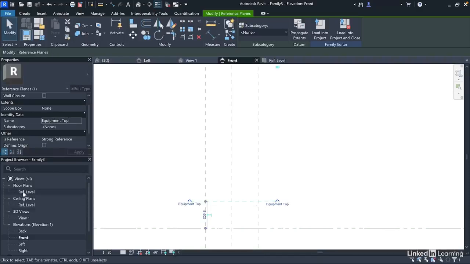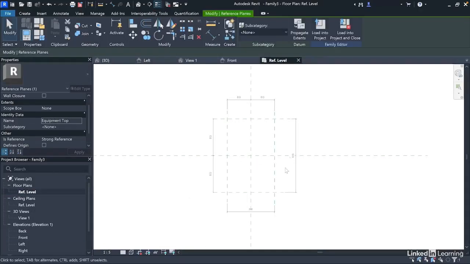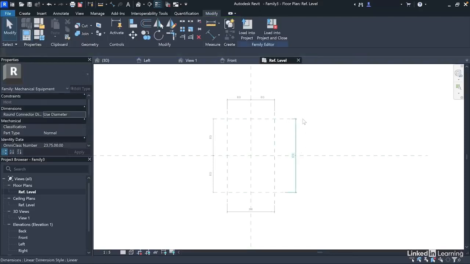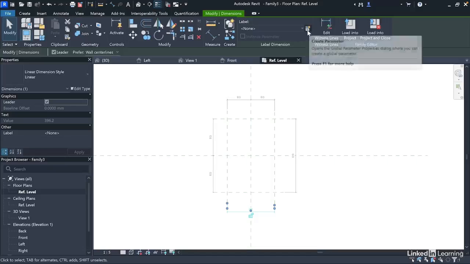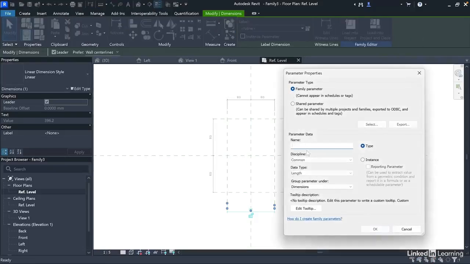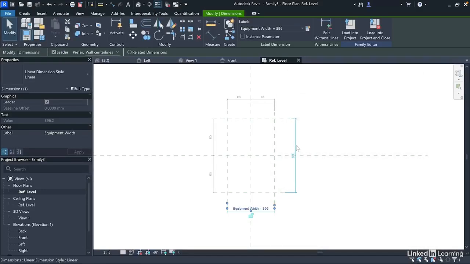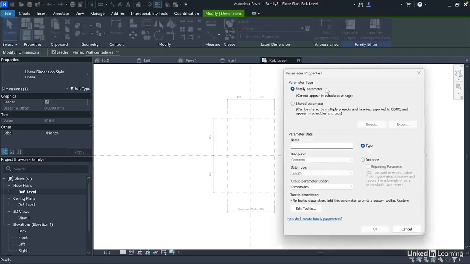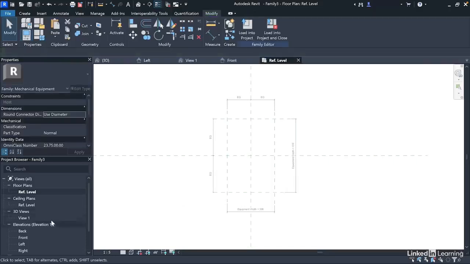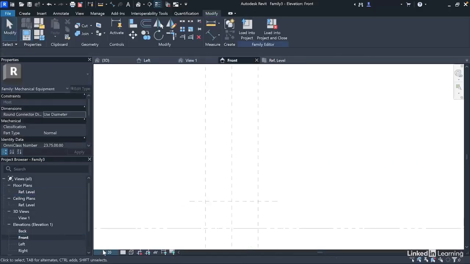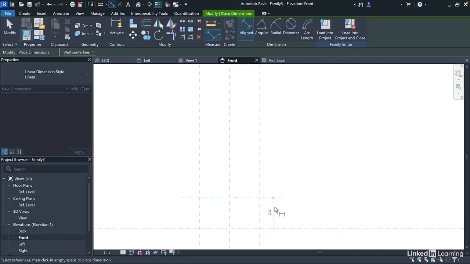Go to the reference level, select the horizontal dimension, and then create a parameter for it and call it equipment width. Repeat the same for the vertical dimension and call it equipment depth. Next, open the elevation view, dimension it and name it equipment height.